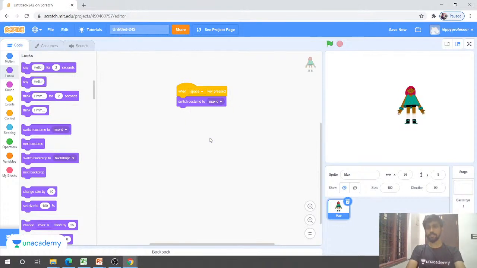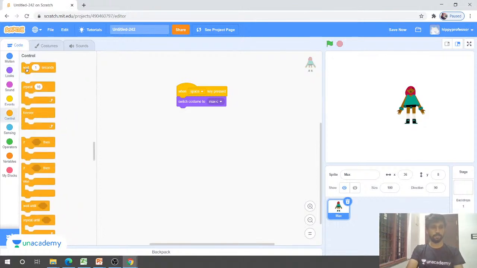Okay, now this is the costume here. Now we have to switch the costume to max D. Sorry, max B. You can give max D also. So I will go for max B. So we'll just put a wait for 1 second. So I will change the value to 0.3.